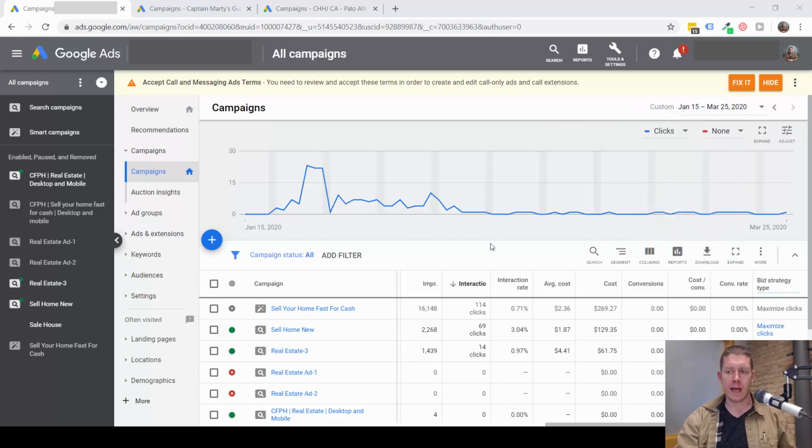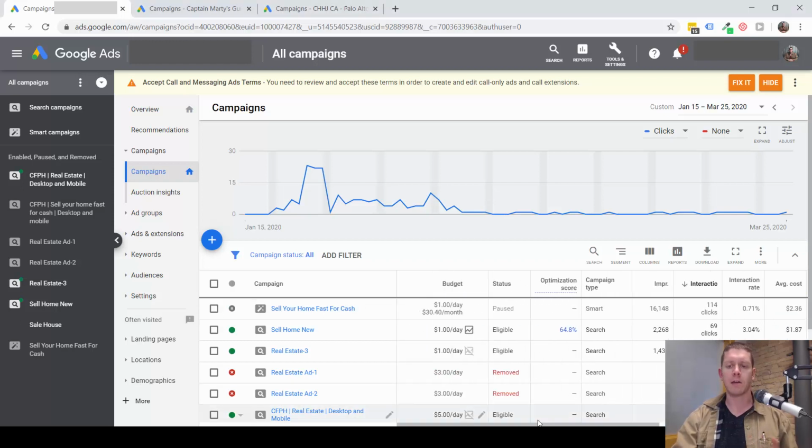Today I want you to look at the bid strategy that you're using in your campaigns and really think about if it's the right strategy for you. So I'm going to look at a few different examples here and talk through the bid strategies that are used and what I might do differently.